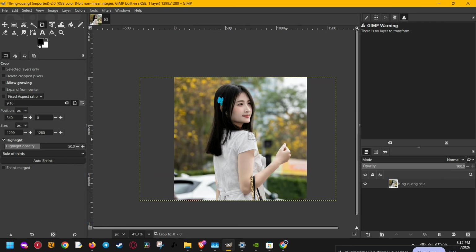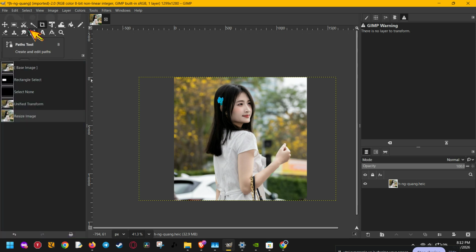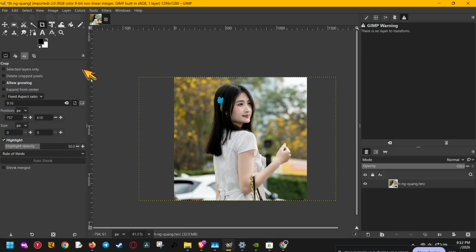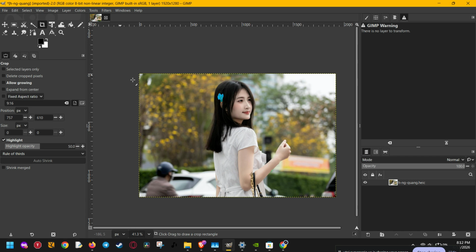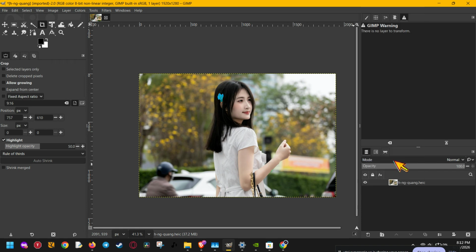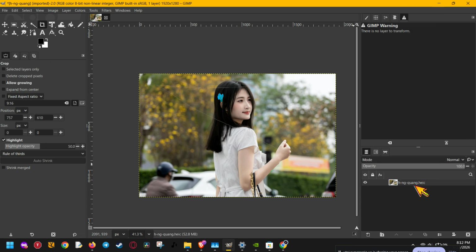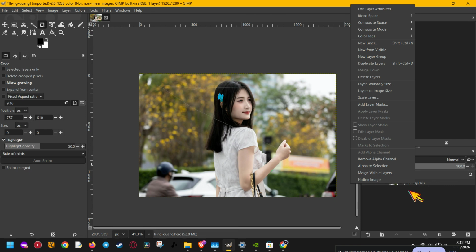Finally, let's talk about the situation where cropping leaves you with a solid background color instead of transparency. If your cropped area turns white, black, or whatever your background color happens to be, that usually means the layer does not have an alpha channel. To fix this, go to the Layers panel on the right side, right-click the current layer, and choose Add Alpha Channel. That adds transparency support to the layer, which is essential if you want clean cutouts or transparent edges after cropping. Once that's added, repeat the crop and you should get transparency instead of a solid fill.